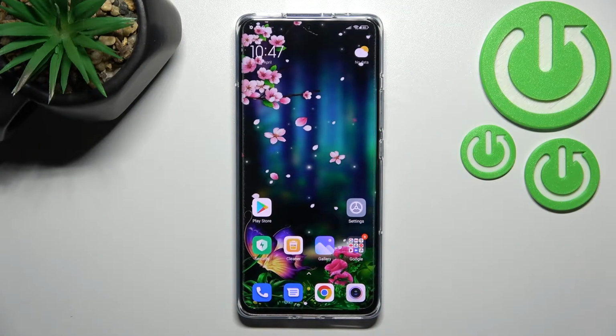Hi everyone, in front of me I've got Xiaomi 12 Pro and let me share with you how to add a photo to a contact in this device.